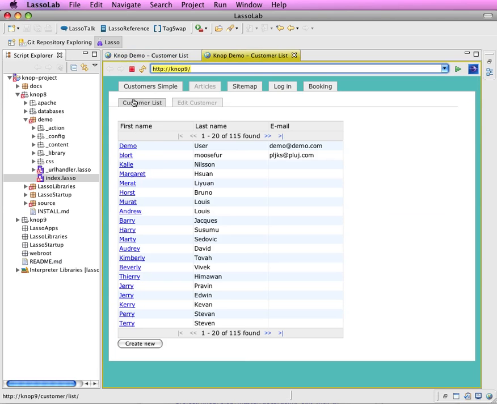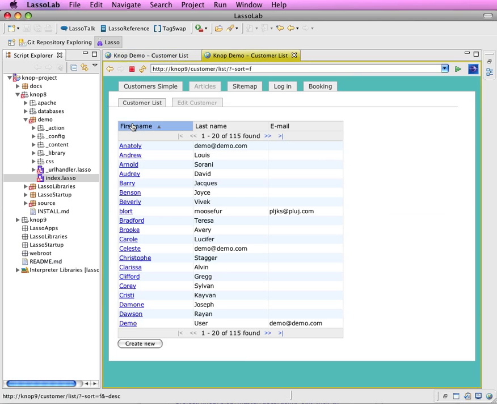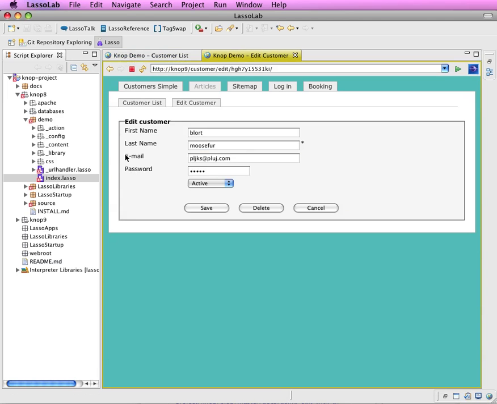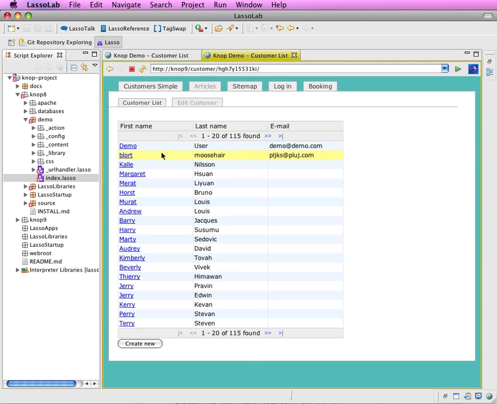And as I go to the customer list, click on first name, it sorts. Pretty cool. Let's see if I edit moose fur. Let's change that back to moose hair. Save it. Pretty cool. So how is this all done? Amazingly, these are the exact same demo files running in both 8 and 9.